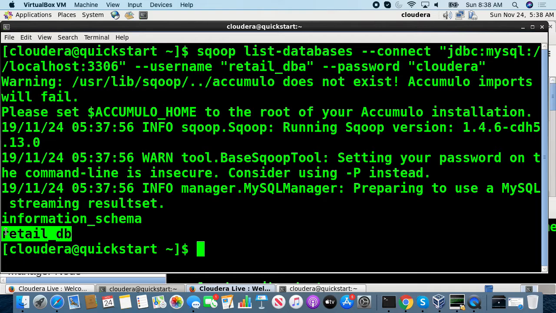What is the technology that is used for connecting Java to database? JDBC. So where is the JDBC jar file? For MySQL, Cloudera has put it in the lib directory already. So you need to put that jar file in the lib of Sqoop. Got it? Otherwise you will get driver not found, connection not found.